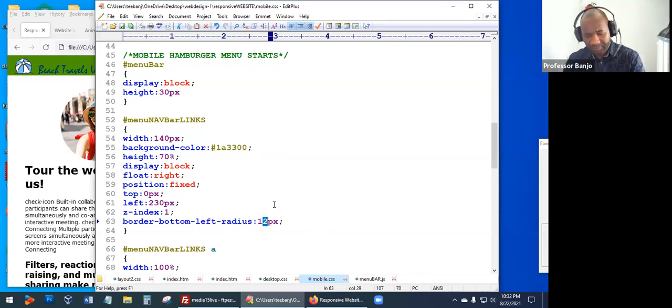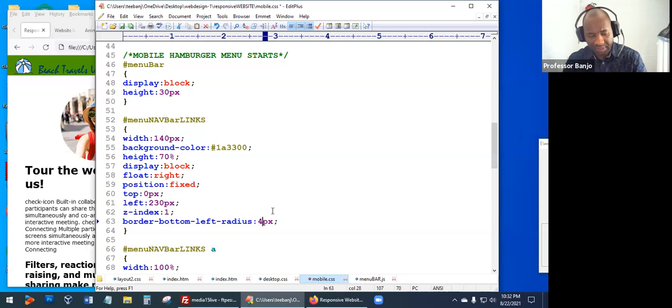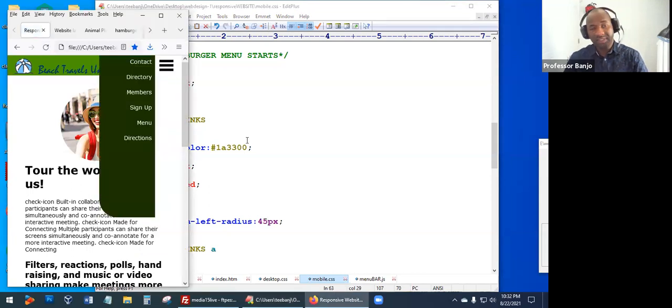Maybe make it more obvious. Just trying to show you options of what you can do. See right there. Or you can decide to go real crazy and say 45. So you see it has a certain look. See that look that it has? If you like that look, you can just keep that look the way it is. All right?